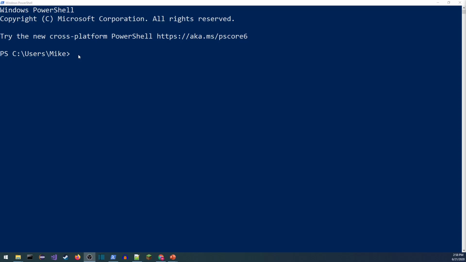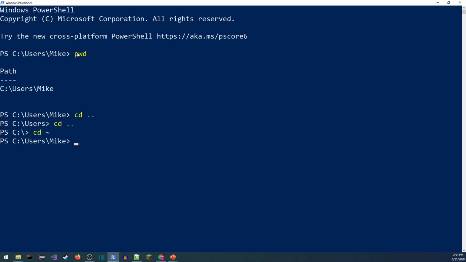So the first thing I want to do is walk through how to navigate. So switch screens, Mike. PWD stands for Print Working Directory. That's going to tell me that my current path is C:\Users\Mike. Now I just opened up the shell, and so this is going to be my home directory. In fact, if I use CD to change directory and back out to the C drive, this is my root directory on a Windows machine. I can do CD tilde to get back to my home directory.